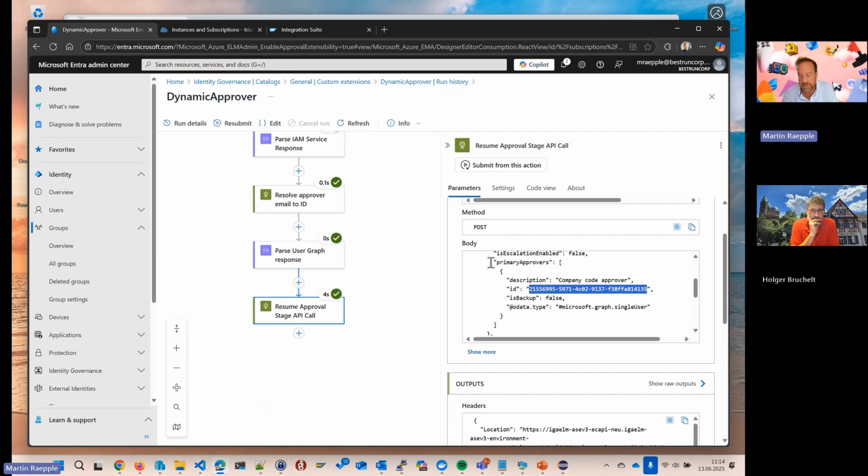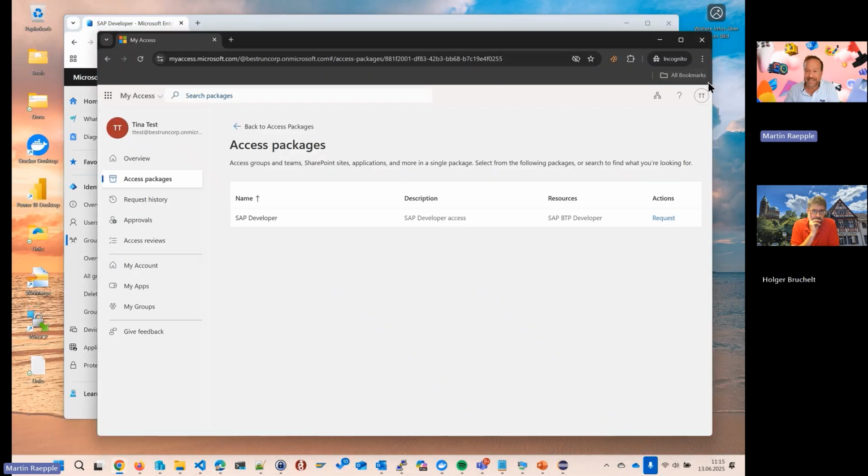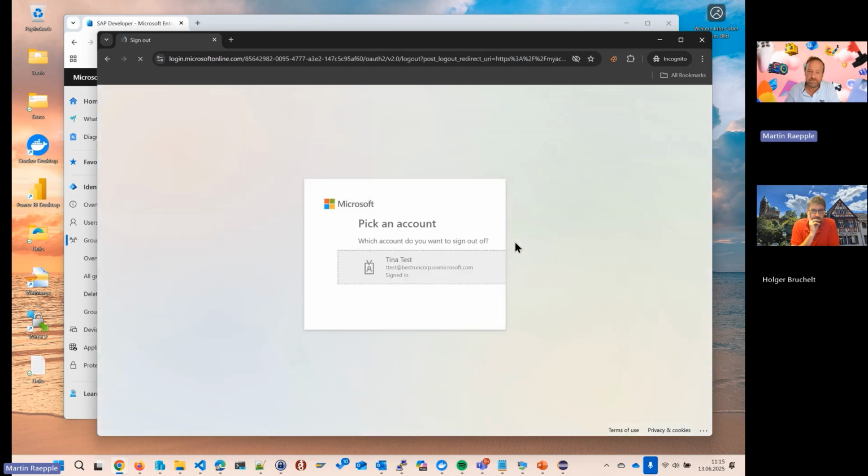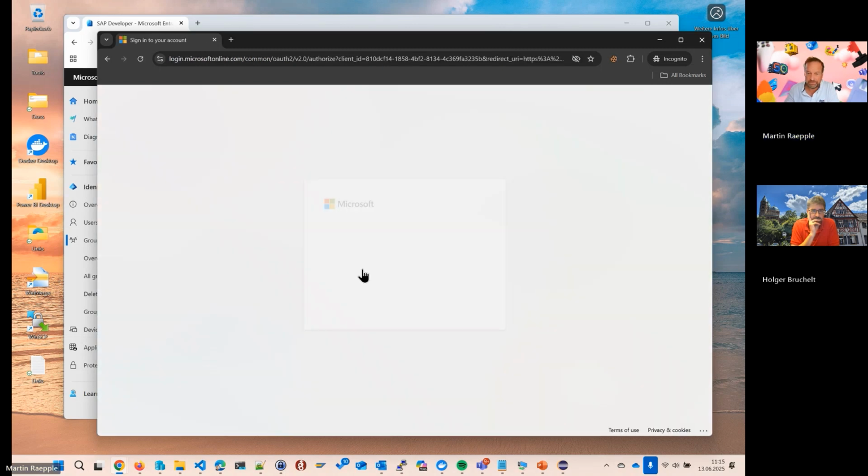continuing this request successfully. So now this means if we now log into the MyAccess portal as user John Doe, we should see a new request for approval. Let's see. All right, let's log out from the MyAccess portal as Tina Test and log in as John Doe.